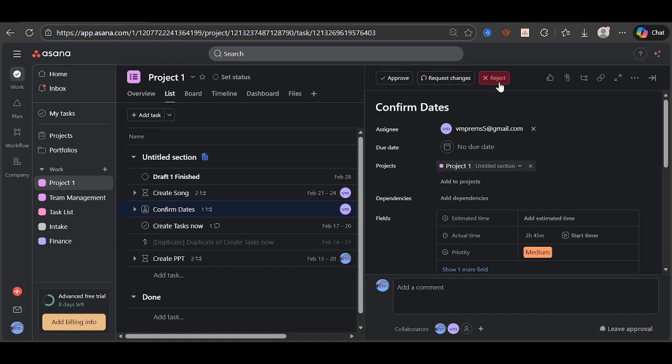If you don't see the Mark as Approval option, make sure you're looking at the correct task menu and that you have the right access in the project. Sometimes this option is tucked under More Actions, so be sure to expand that menu fully.